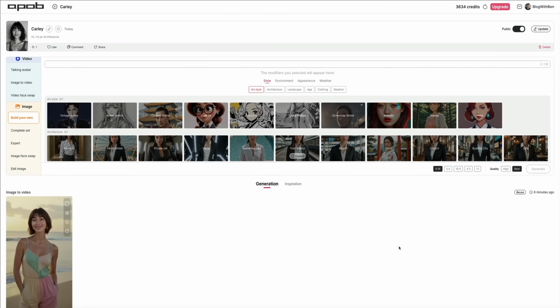Now it's time to dive into one of APOB's most exciting features, face swapping. This tool allows you to take an existing image or video and swap in a different face. It's great for fun, creative projects, but there are some important things to keep in mind when using it.